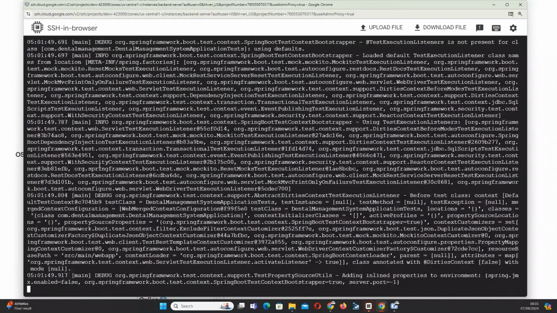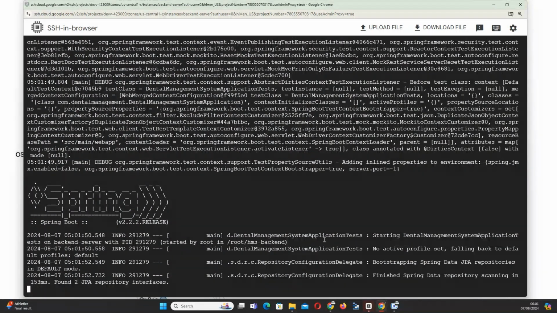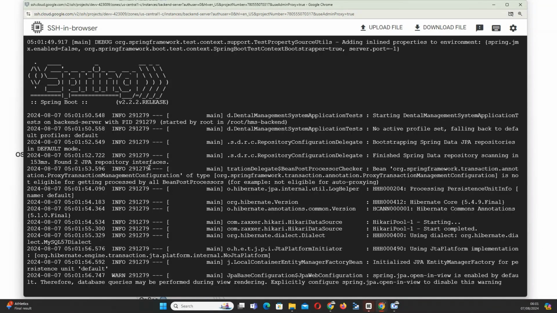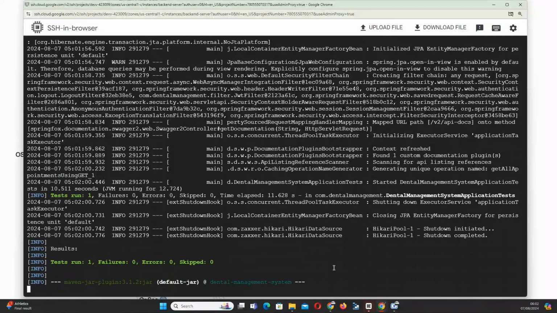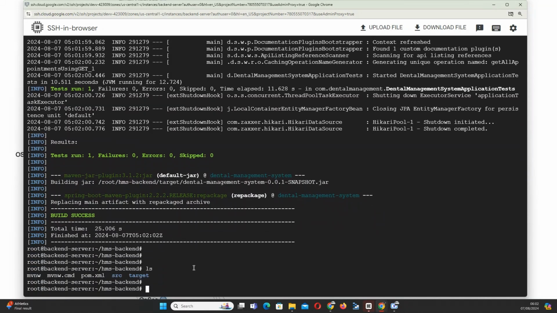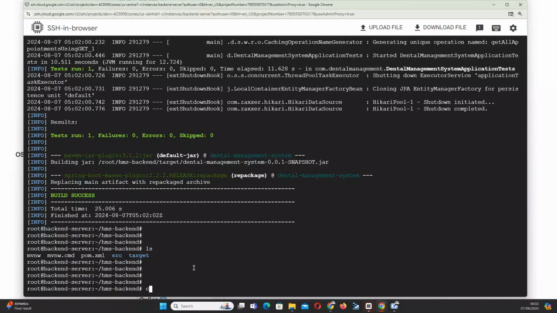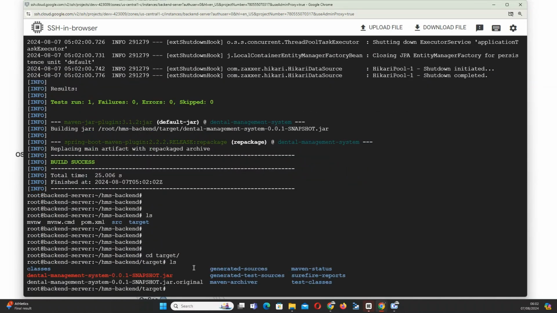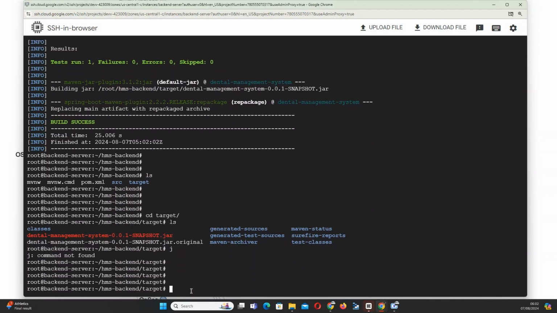Okay. So it's running the application. It's testing and packaging it. Okay, it's testing and packaging the application right now. All right, you can see it was successful. All right, so let us check cd target. Let's check the application. The application is named dental management system, right? So we have to run it now. You have to run it by saying what?